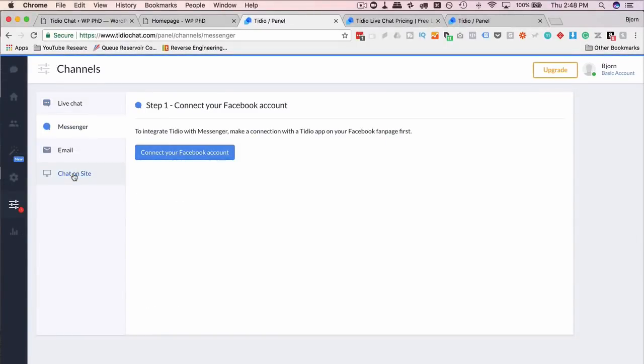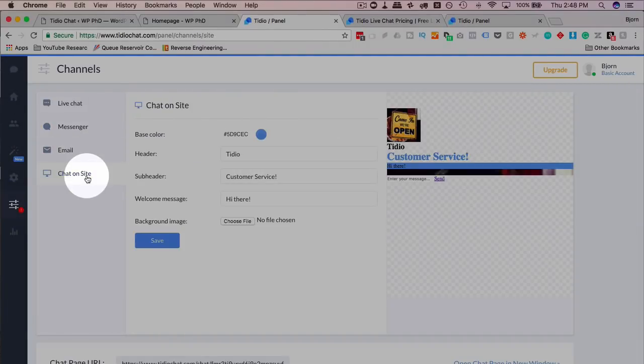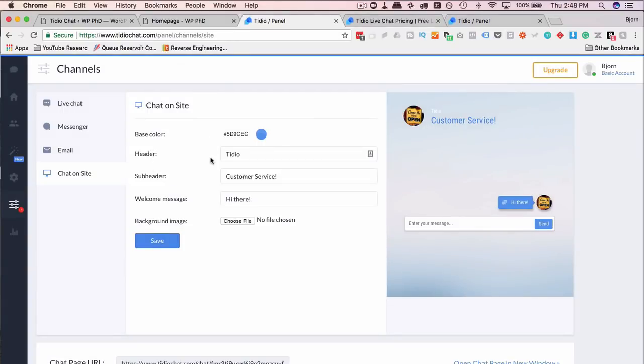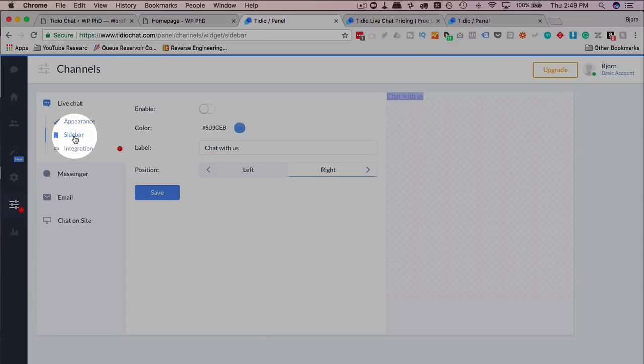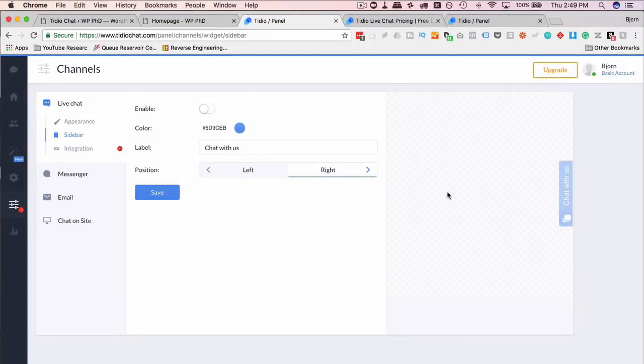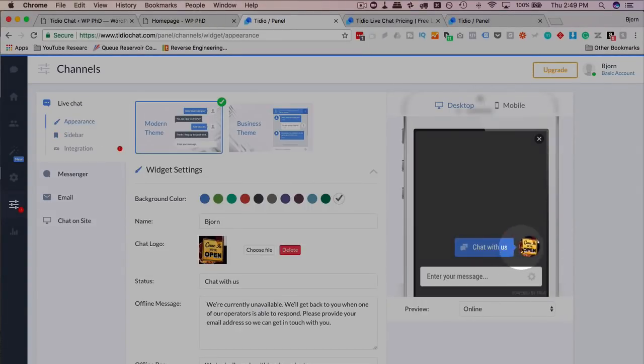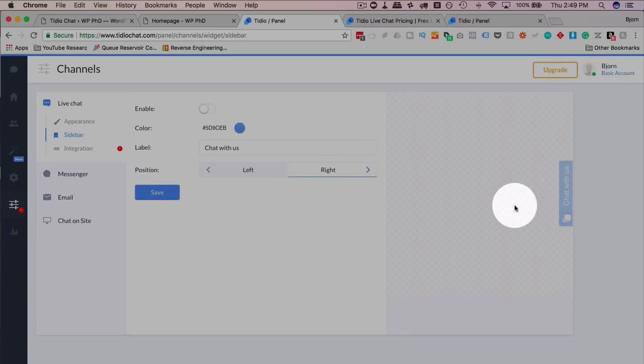Under Messenger, we of course are able to integrate our Facebook account. Under email, we integrate our email accounts. Chat on site. This is basically where we just were with the live chat. And under live chat, we also have a sidebar option here. So the chat with us can appear on the side, whereas when I first arrived on my site, it appeared like this on the bottom. You can have it appear on the side if you want. So you just click on enable, then the chat will appear on the side when you're not chatting.